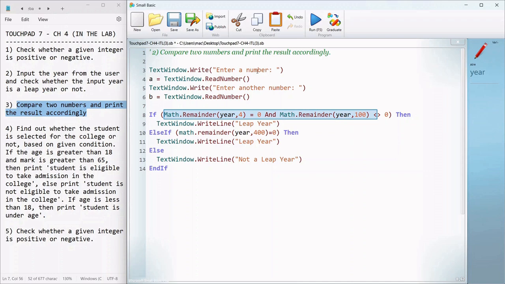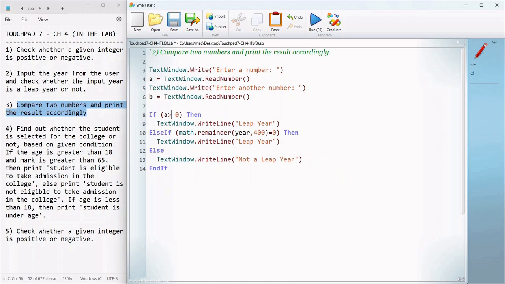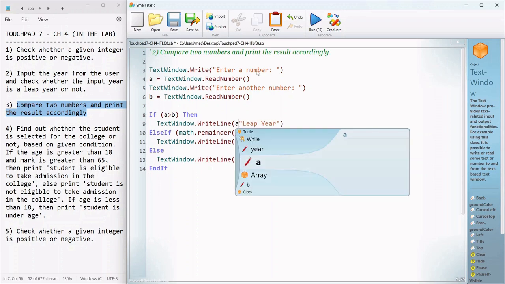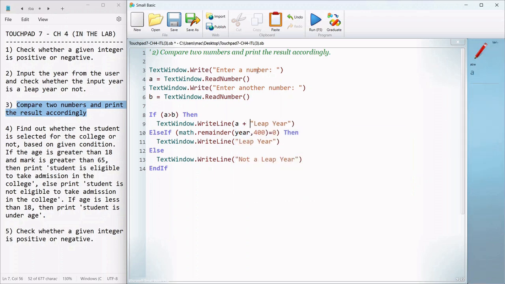Then what I should check, if A is greater than B, then I can write the value of A is the greatest, so I'll print A, and then to concatenate I'll put plus sign and then write a space. So after the number there is a space, then A is the greatest.